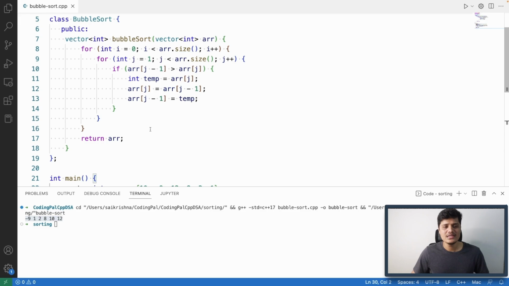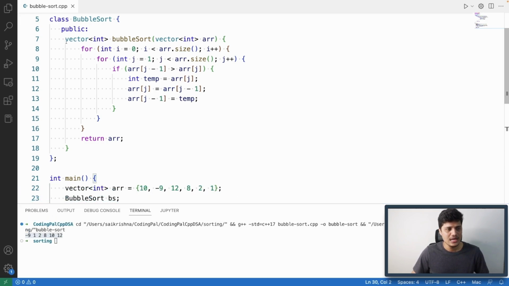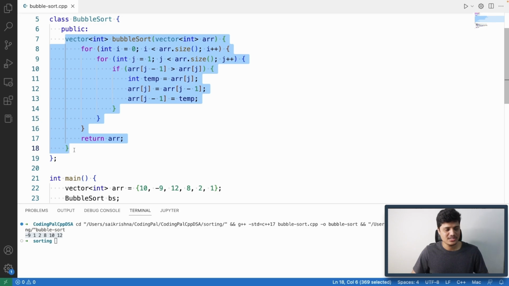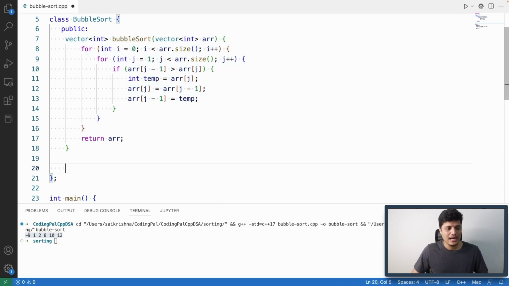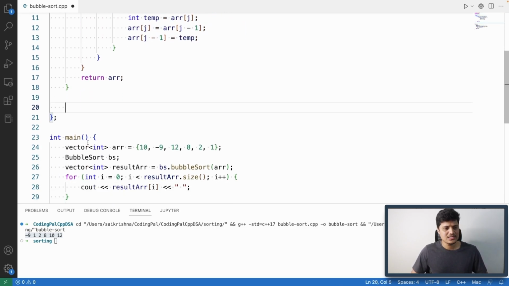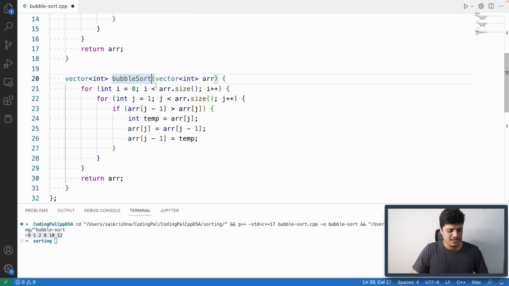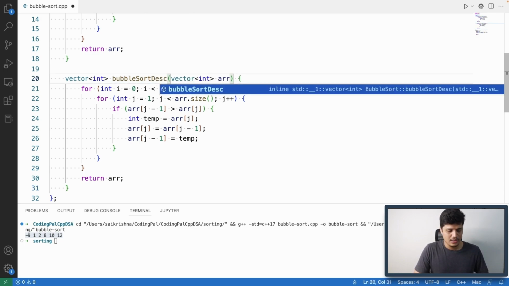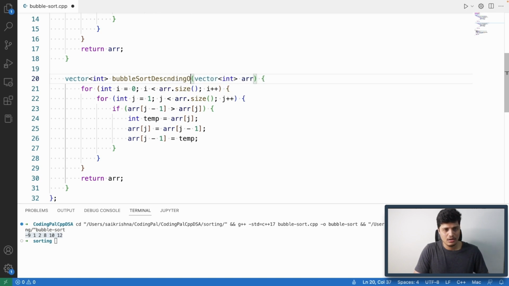Now to repeat the same thing for the descending order sorting as well, what I want to do is, let me just copy the entire function that we have written here and paste it, and let me rename the function to bubble sort descending order. Here we need to sort the given array of values in the descending order. So the entire logic will remain the same.